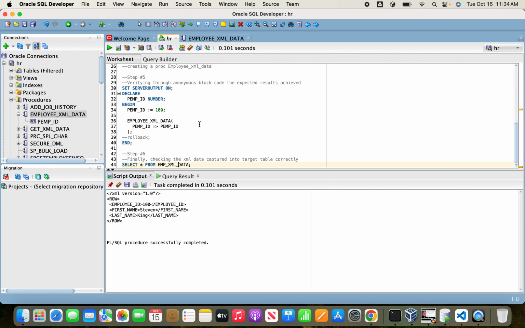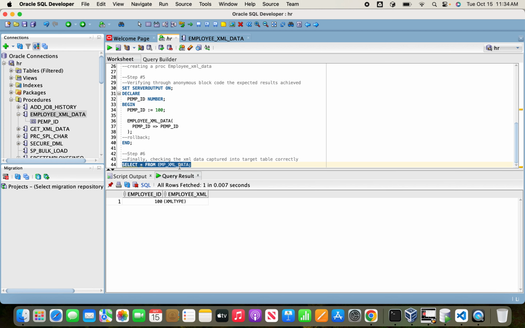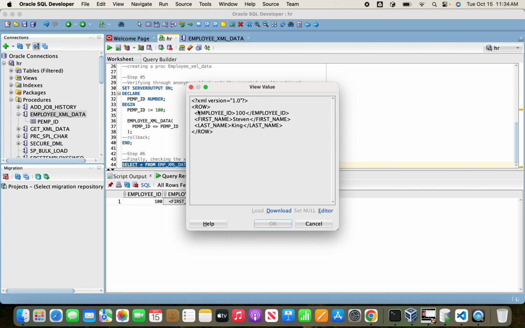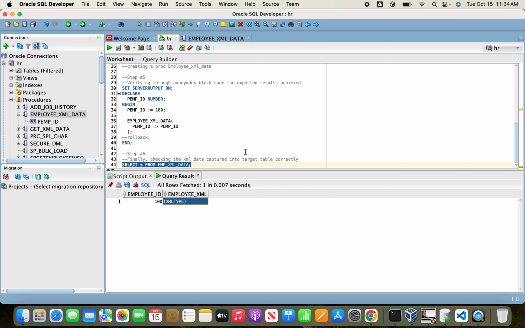So let us do the final checkup. Line number 44, select statement. The record got loaded for the corresponding employee ID, and this is the employee XML for the three given pieces of information you created as an object. So this is the simple use case for our learning purpose.